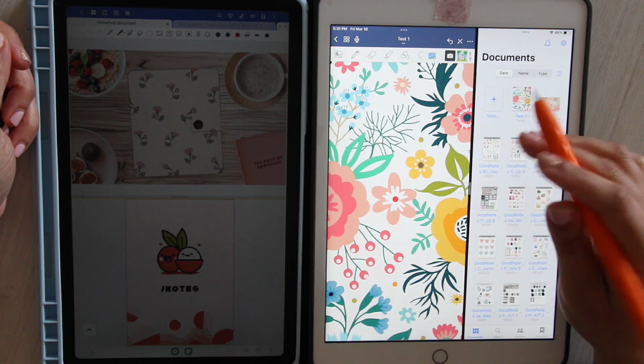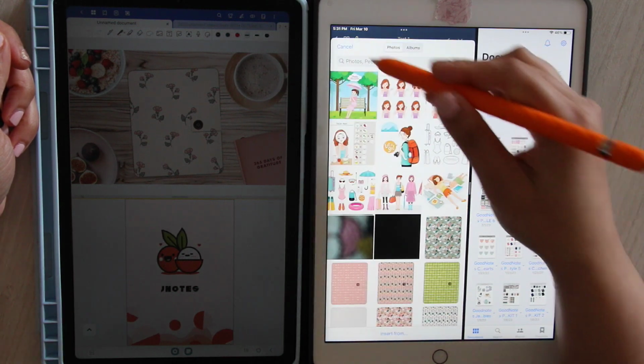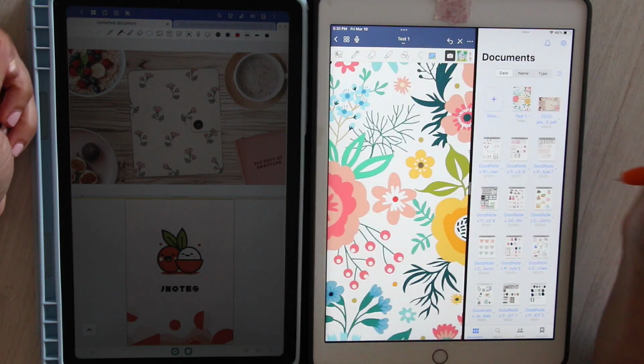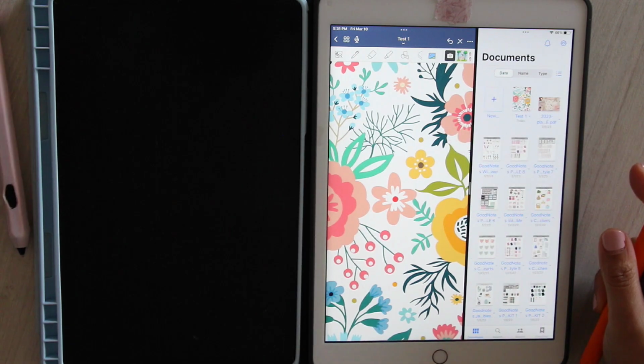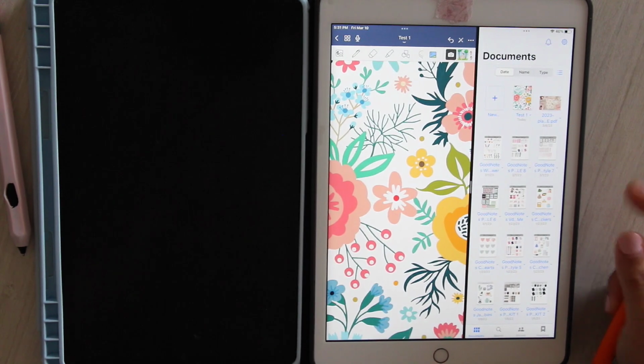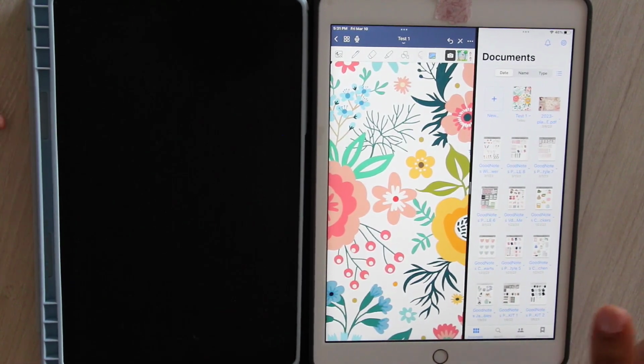I don't believe that Goodnotes has allowed you to basically, hold on, let me stop that and start it over. Sorry about that, you guys. It's probably going to be a weird skip there.